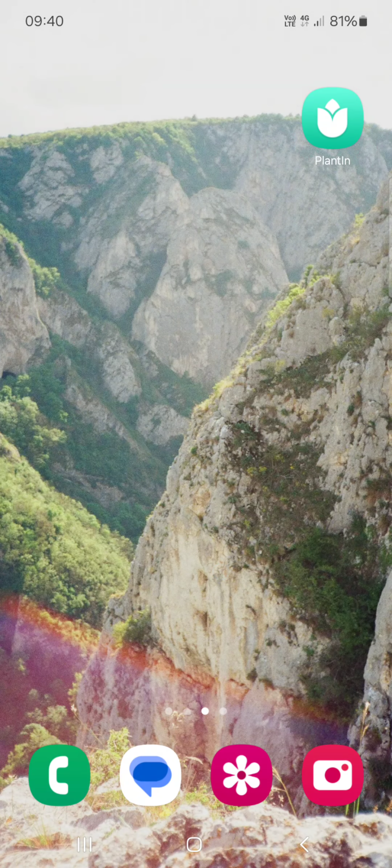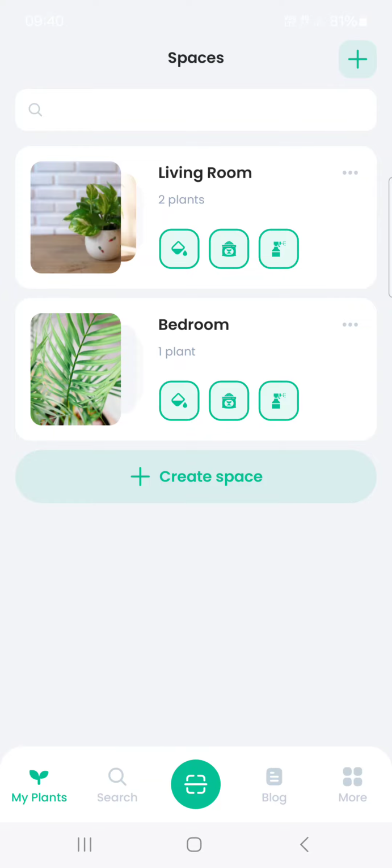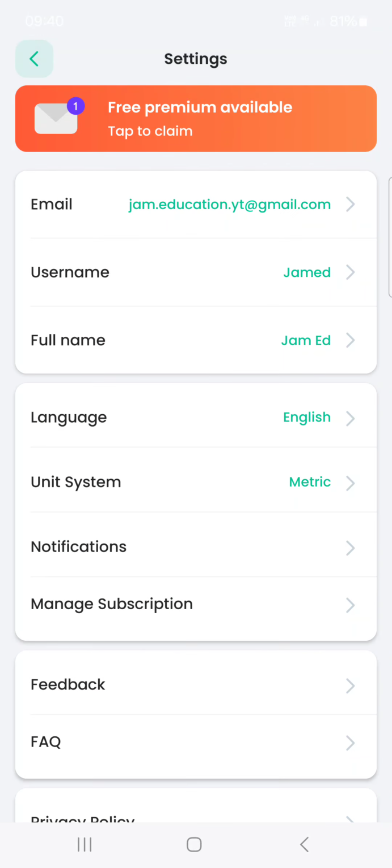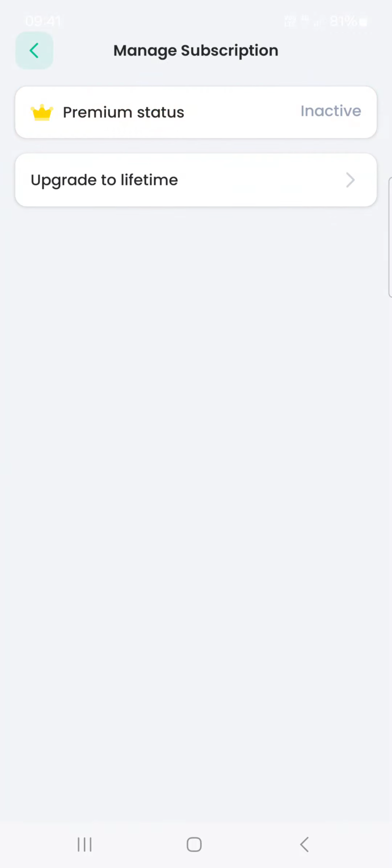First you have to open up the PlantIn app. And here it opens up in My Plans. From here, we just have to go into More. Then tap on the cog icon in the top right corner. And then here tap on Manage Subscriptions.